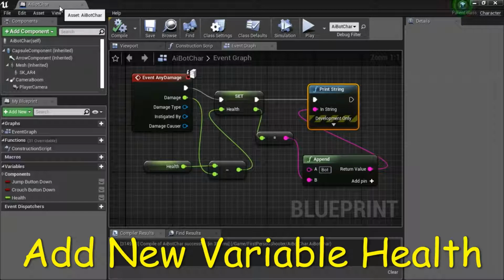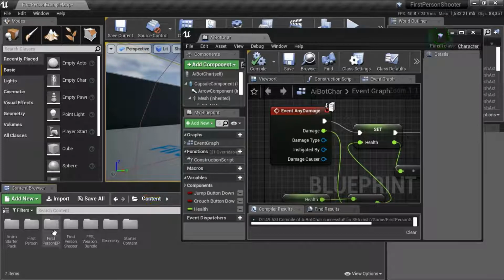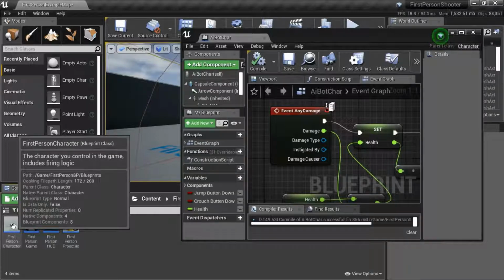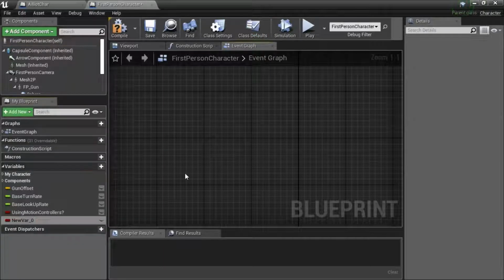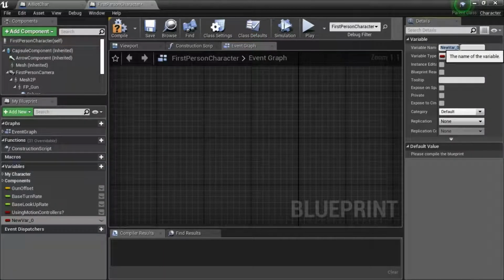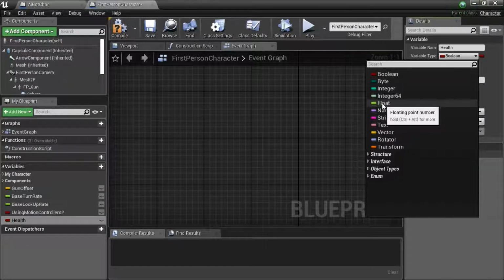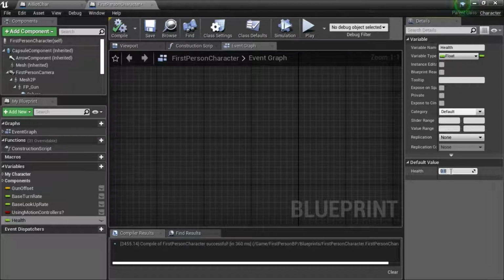Keep AiBotChar in the tab. Reduce the size of the window. Go to Content, First Person BP, Blueprints, double click First Person Character. Enter new variable. I'm going to name it health. Change the type to float. Compile. Enter the default value 100 and save.